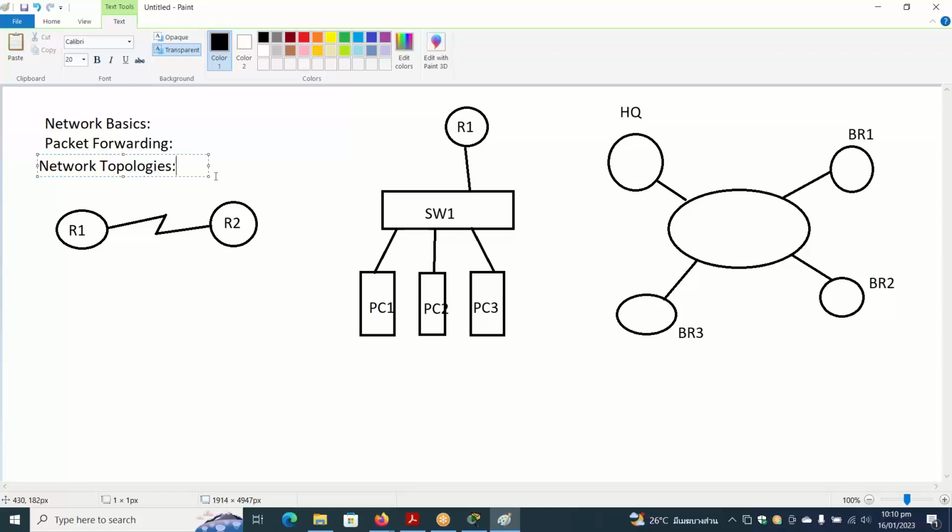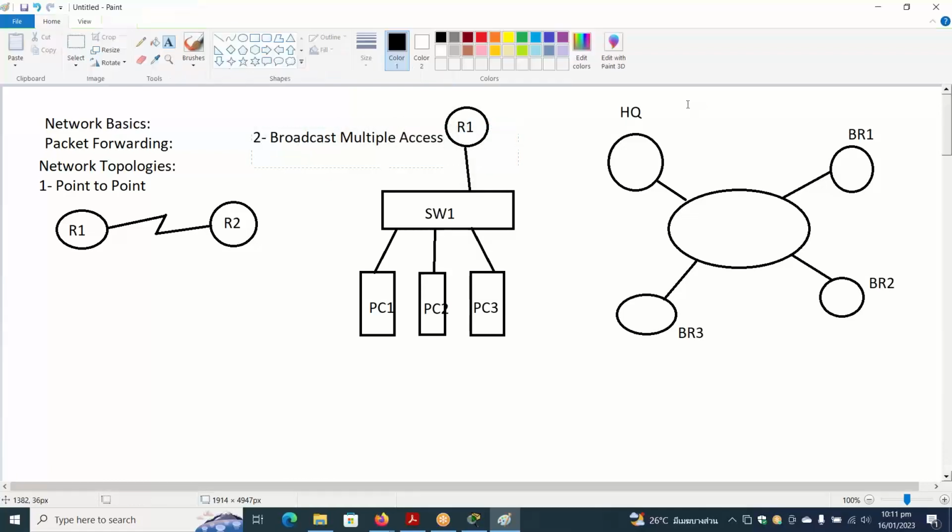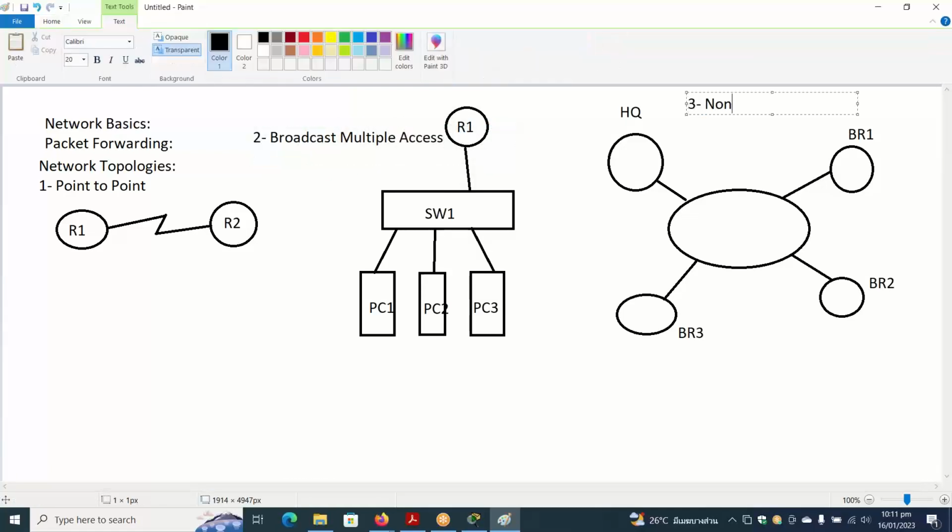Okay, let's divide the network topologies into three types. So we say we have three types of network topologies. The first one is called point-to-point. The second one is called broadcast multiple access. The third one is called non-broadcast multiple access.